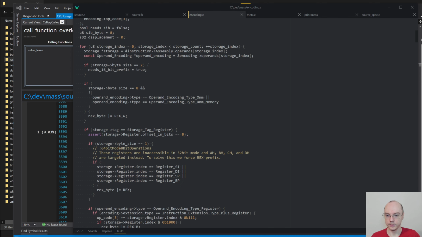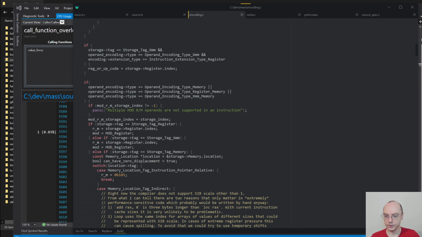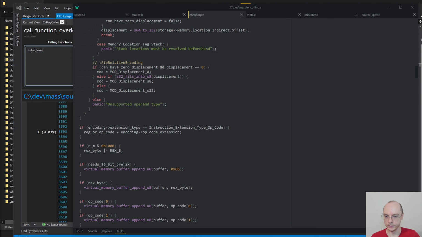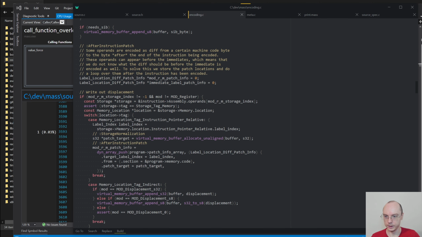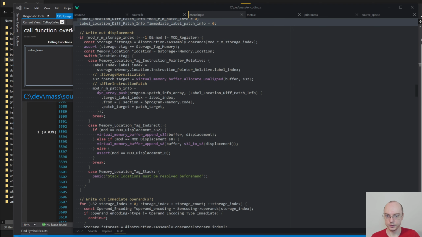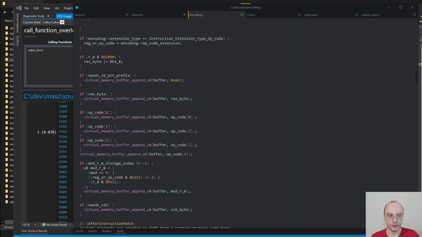And even when we do encoding here, we don't always know. Let me find this. Yeah, so we have these label patches where we put essentially zeros into those locations, and then we overwrite them later on with the right value.